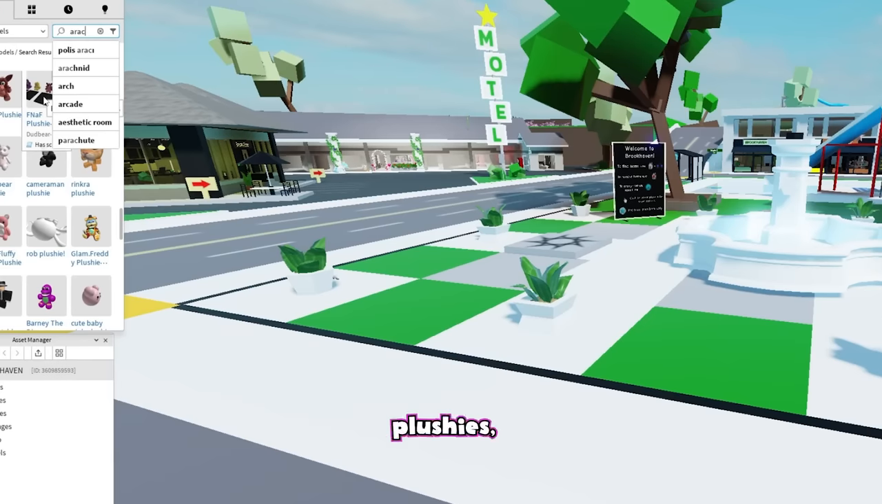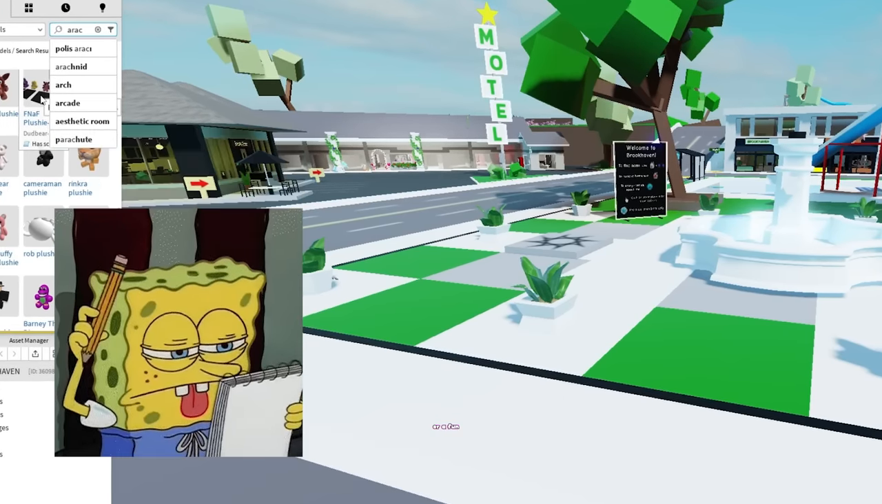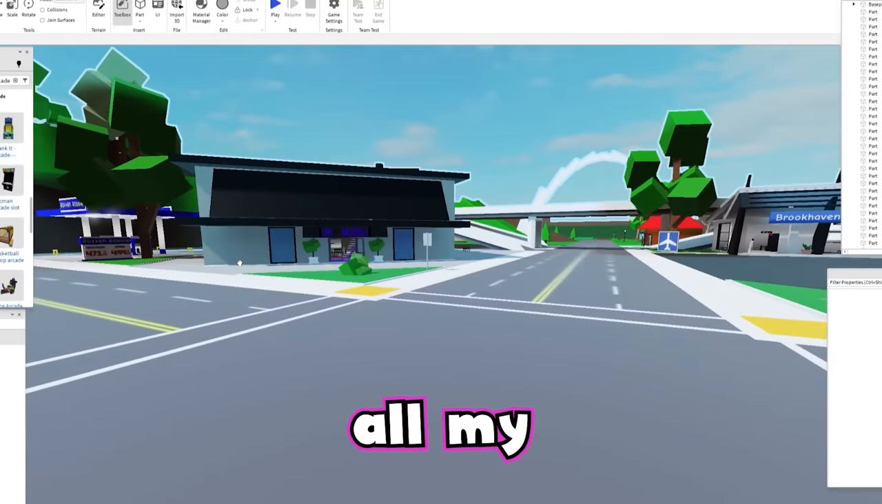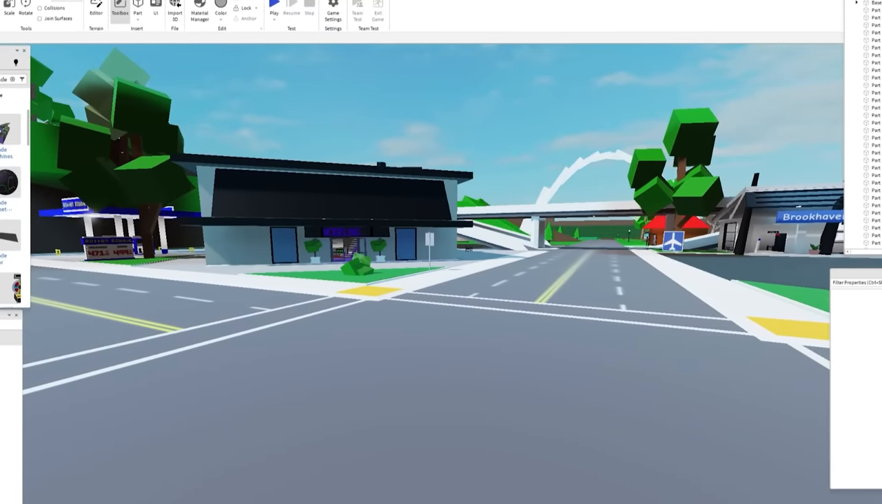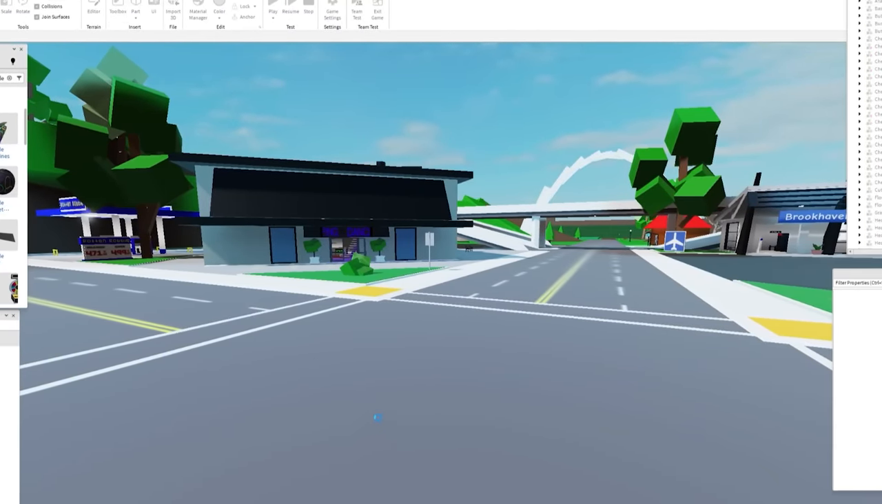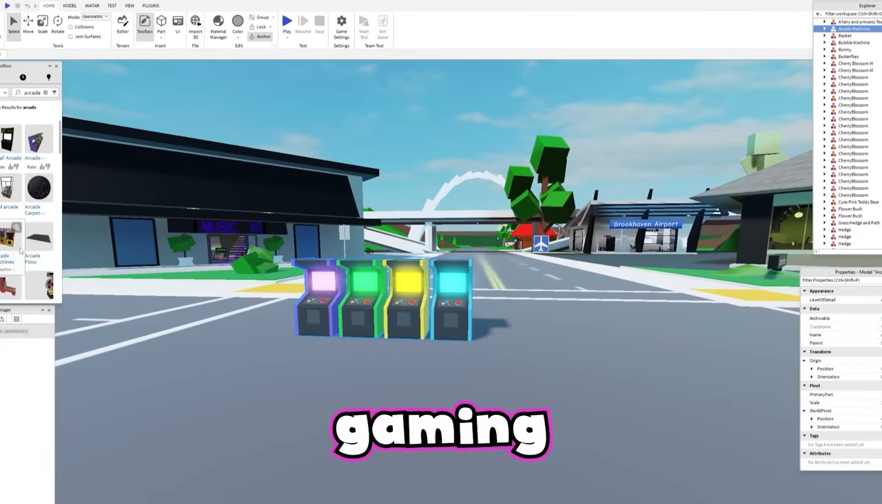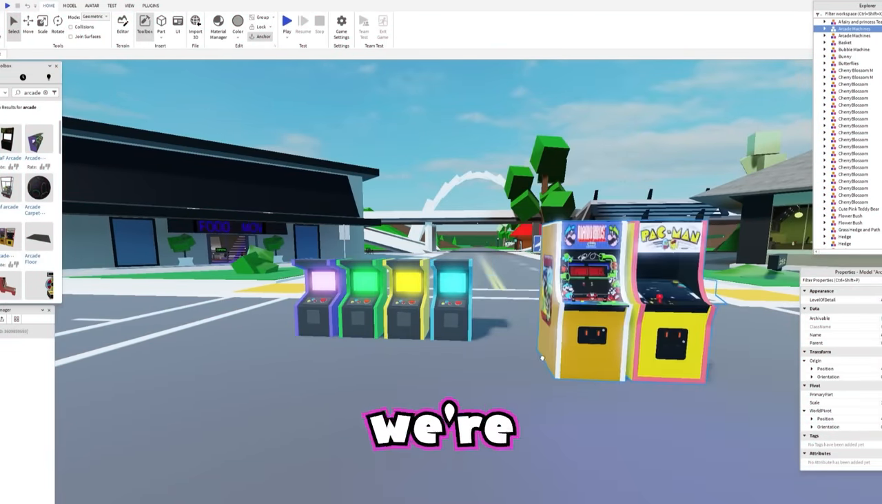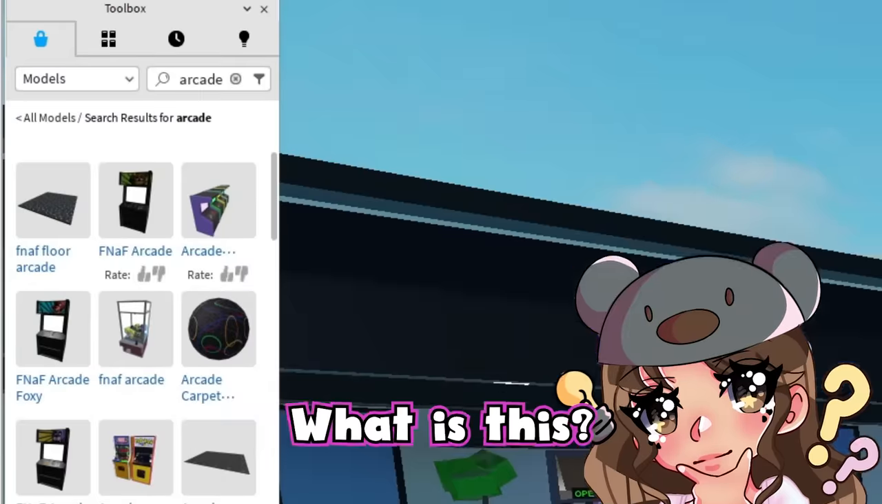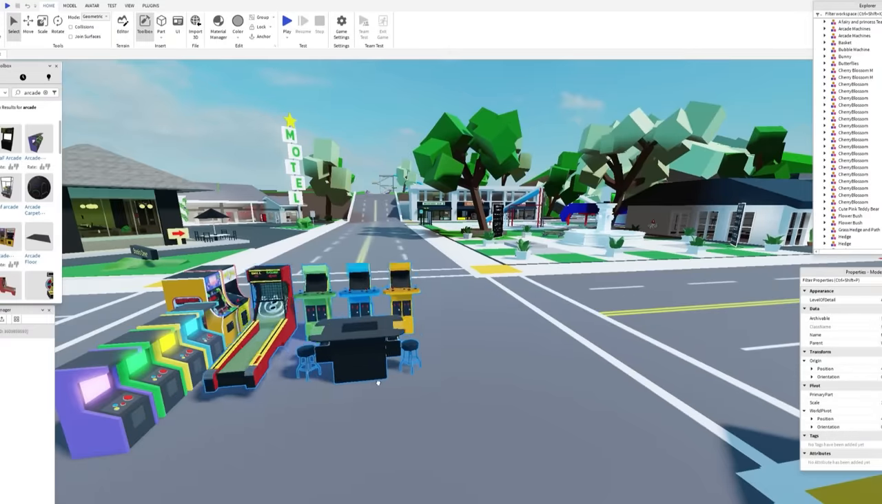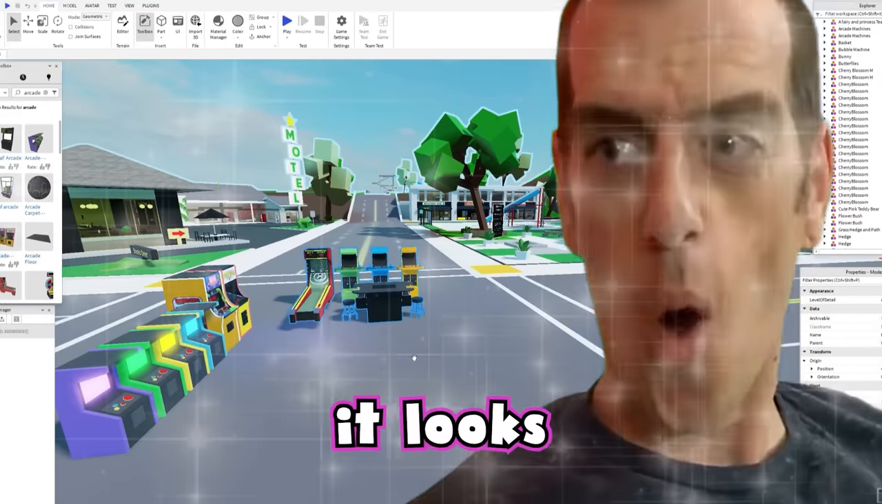Well, for me, when I think of plushies, I think of a fun carnival or a fun arcade. I want all my plushies to have the best time, which is why I'm going to spoil them by adding so many arcade machines and games. You can never get enough of these gaming machines. Let's put some more while we're at it. Oh man, what is this? Let me see this. Ooh, I don't know what this is, but whatever it is, it looks pretty.